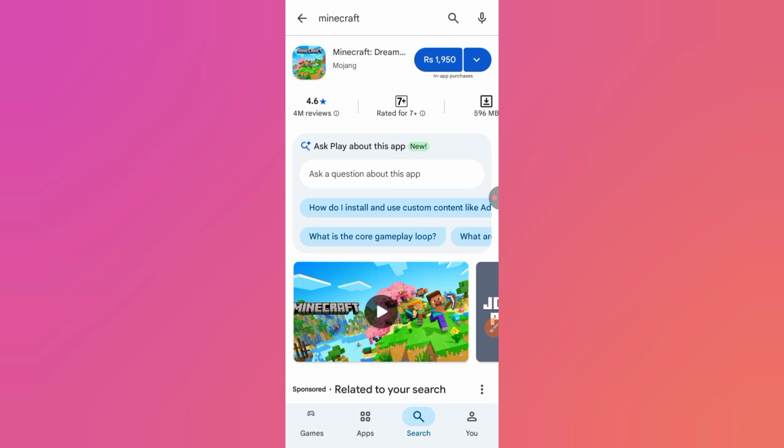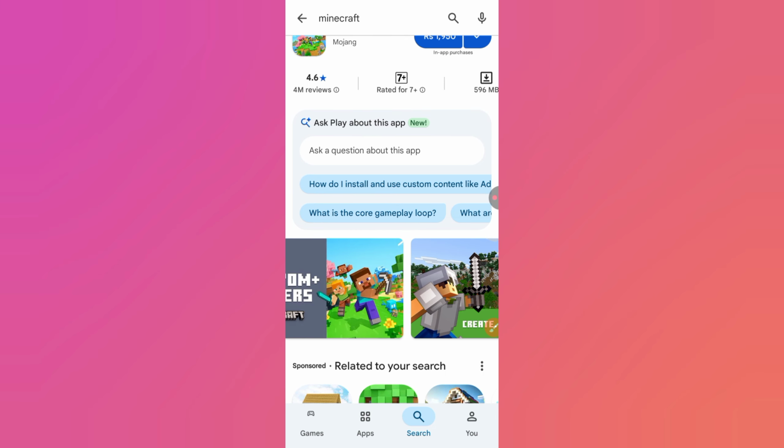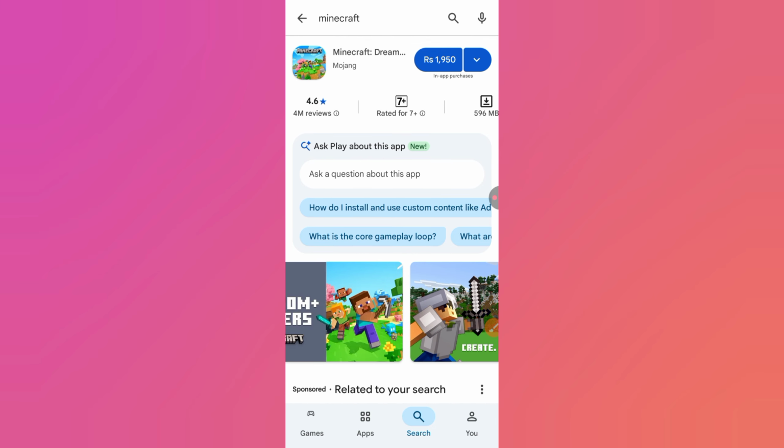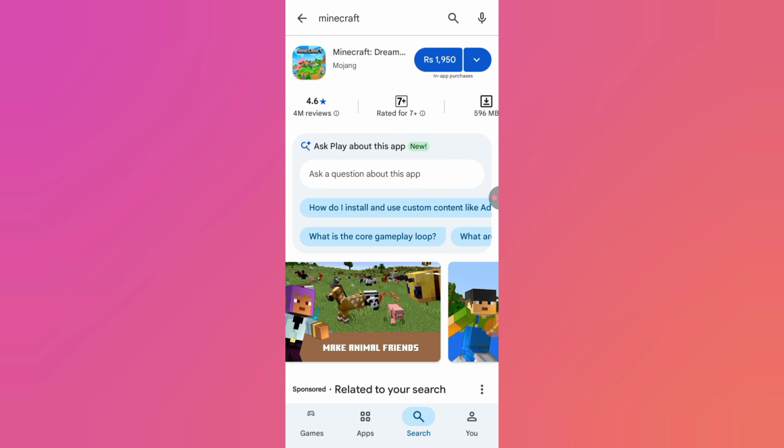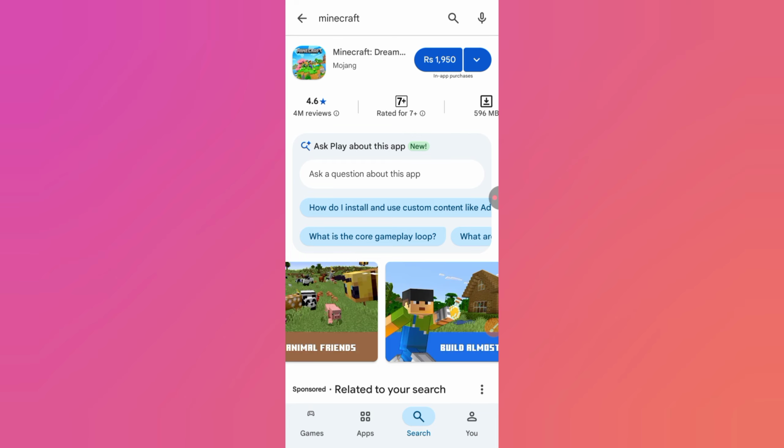And that's it, seriously that simple. You found the update button, tapped it, let it install, and now you're running the latest version of Minecraft with all the newest content ready to explore.